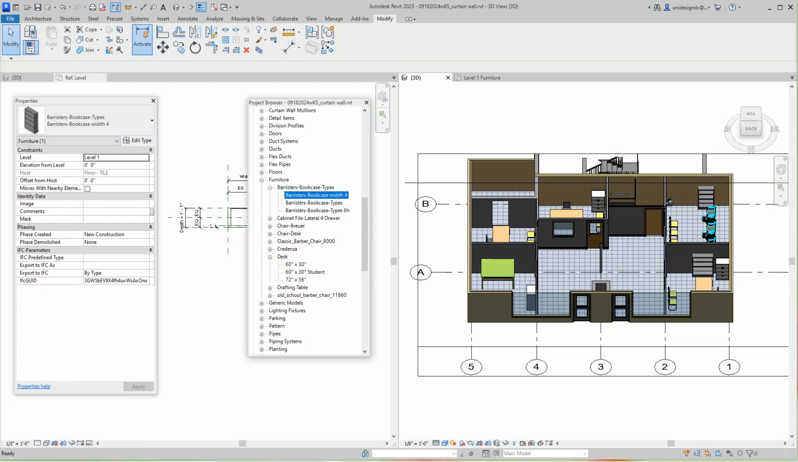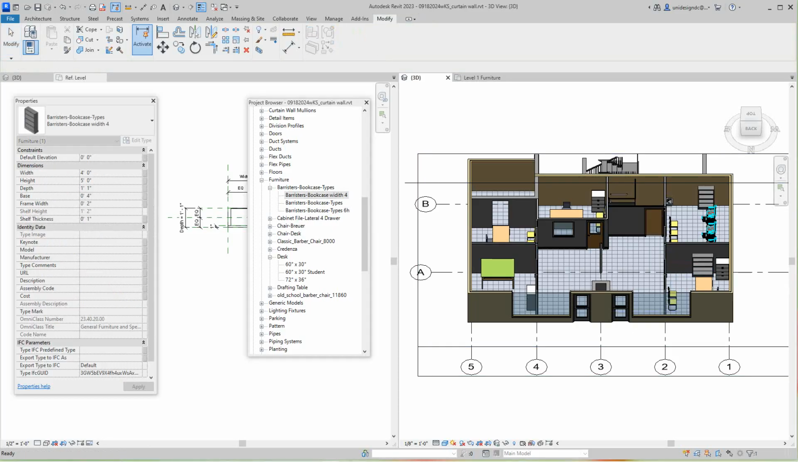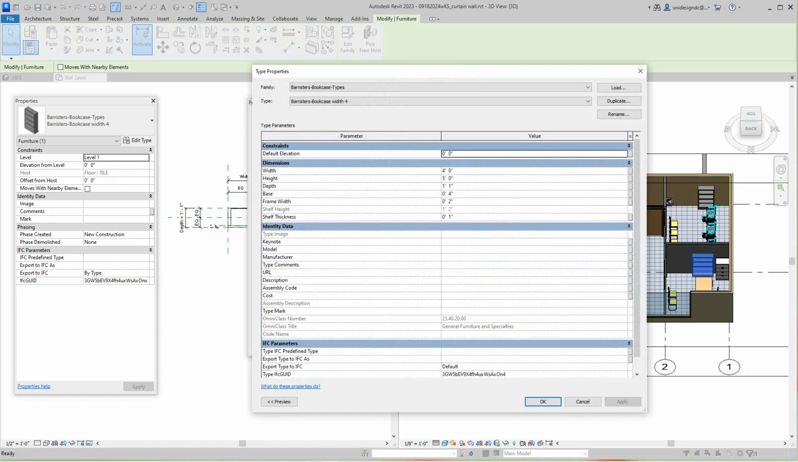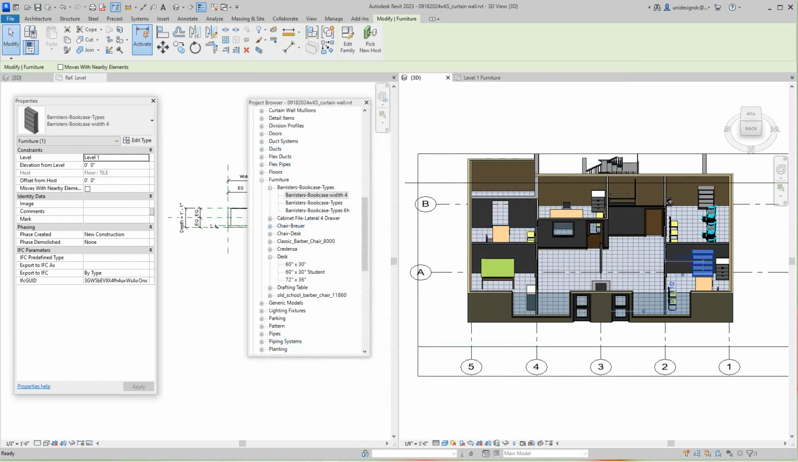And if I want to change to the 4, let's go look at this. Let's select this to make sure. We've got to edit type here. And width, height, 5. Okay, that's 5 feet. Let's make it 6. Apply. Okay. There you go.